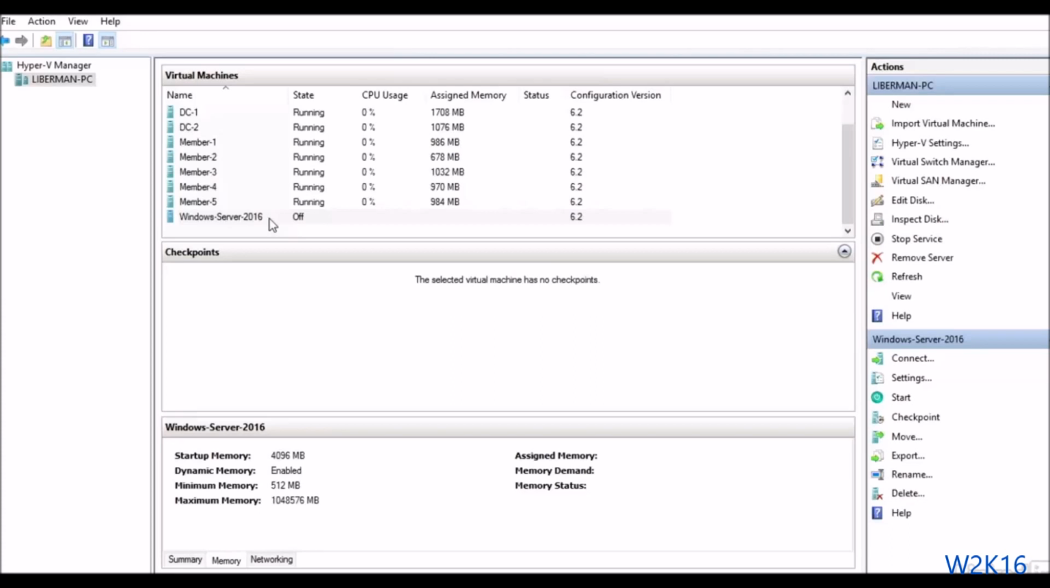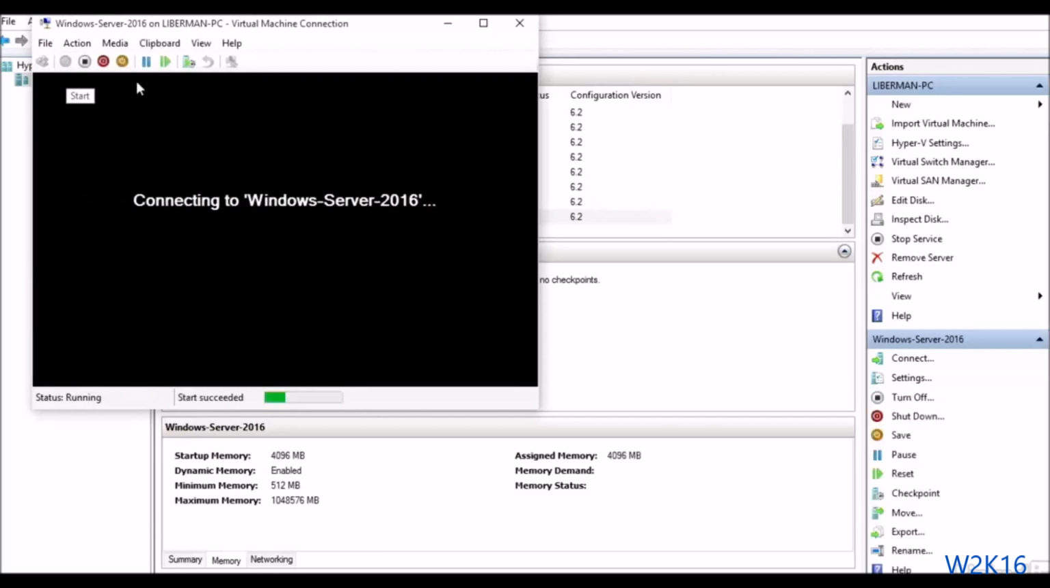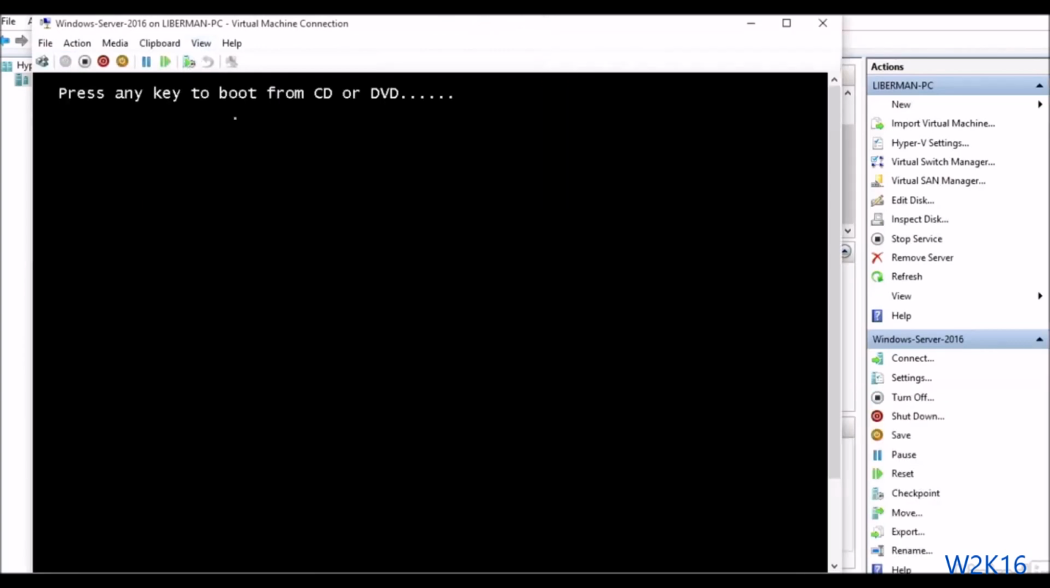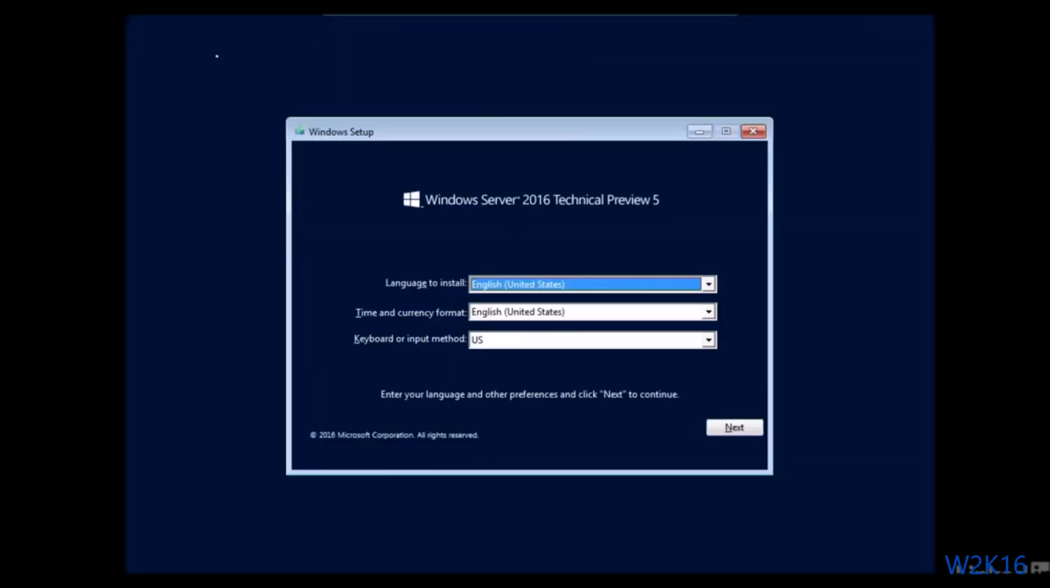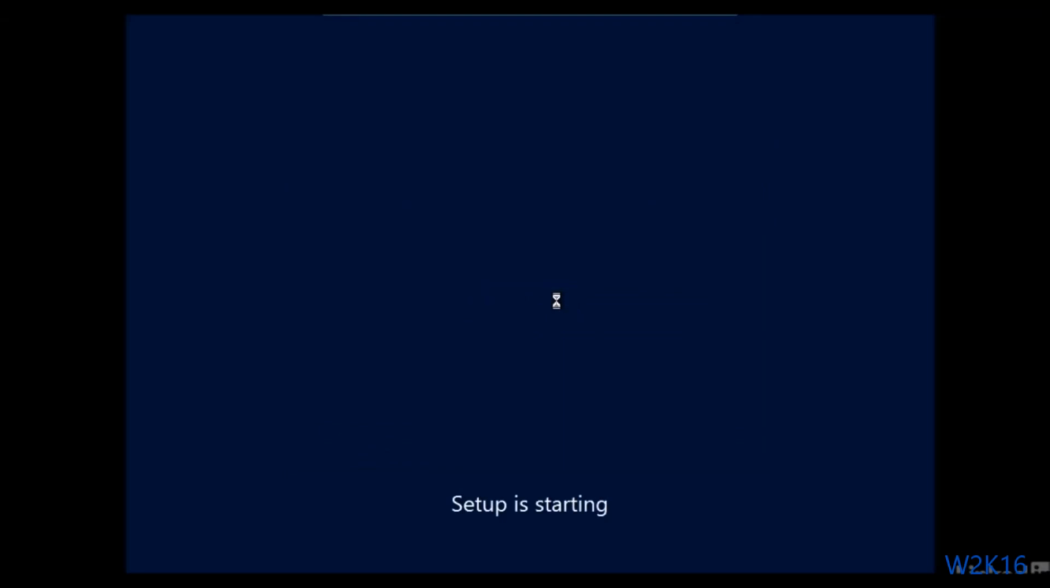So as I power it on, see it says press any key to boot. So I will press the space bar on my keyboard. And you'll see here, it does tell us it's Windows Server 2016 Technical Preview 5. But quite frankly, if you were looking at this, it really doesn't look any different than how Windows Server 2012 setup looked. So we just go ahead and pick our language and country, click Next, and then we choose to install now. At this point, it now launches the setup utility itself.